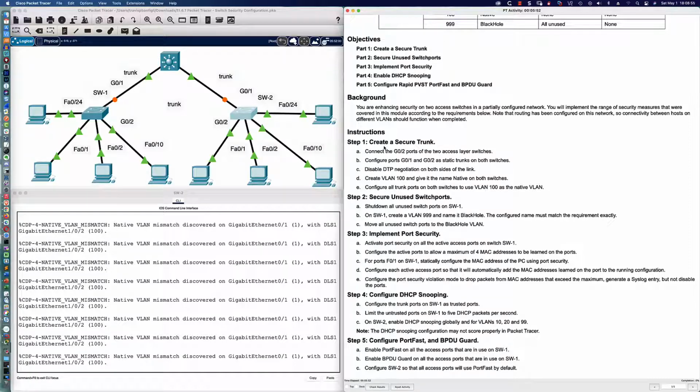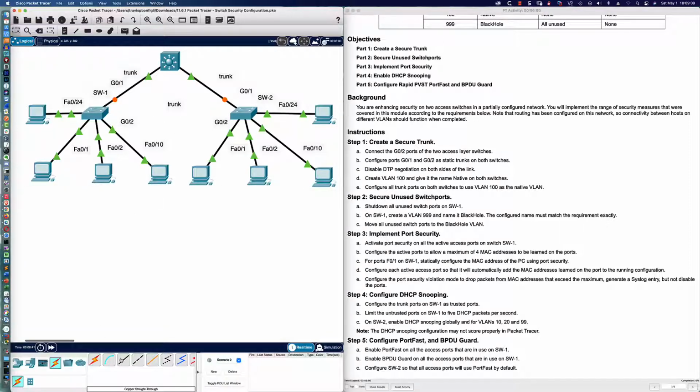So the instructions, we're going to create a secure trunk. We're going to connect the Gig0/2 ports of the two access layer switches. That's going to be the switch to the left and the switch to the right, so switch 1 and switch 2 respectively. Let's go ahead and do that. Let's grab our connector with a straight-through cable here, go to Gig0/2 and plug that in, and you can see they gave us 1 percentage point for that.